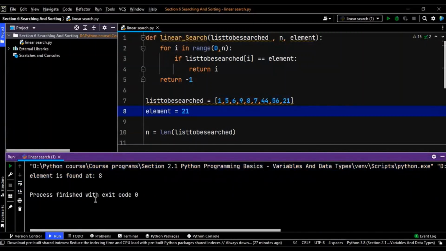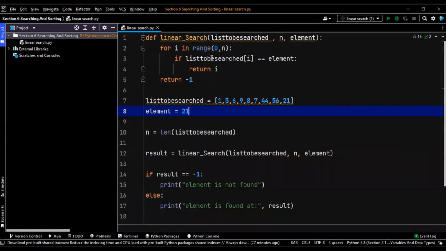All right. So what's happening over here? Let's just go through this again once so that you have a little clarity of what we are doing right now over here. So first of all, we created a function. Okay. Now what to do with the function? It will return you -1 if and only if the element is not found.